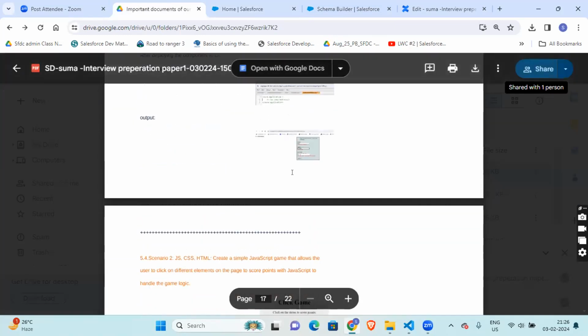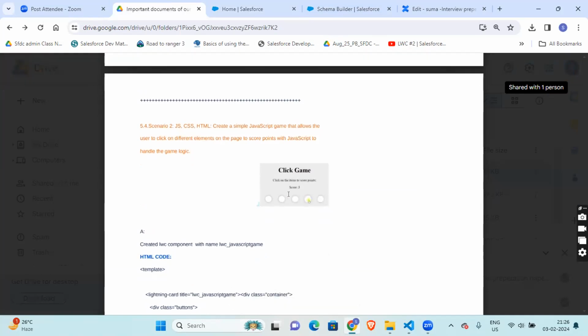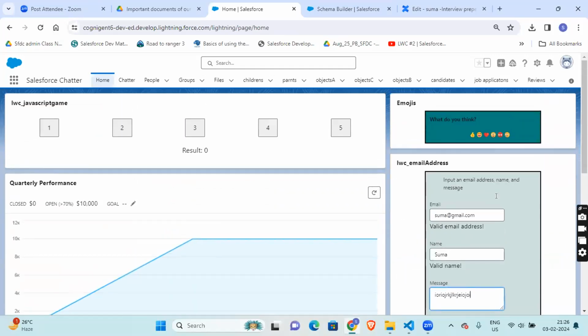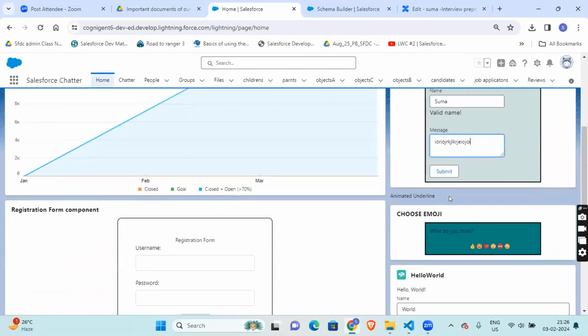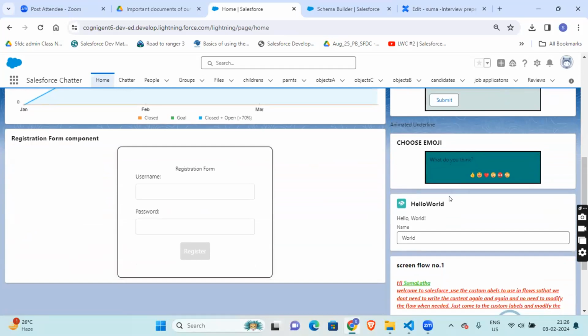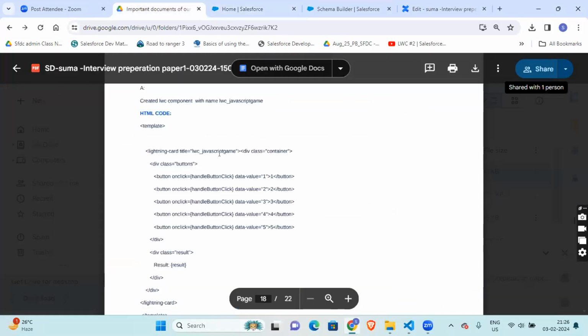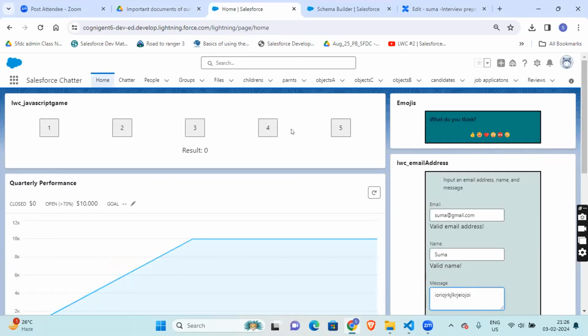Okay, this is what I have shown right now. The second one is the game one. This is shown right? Okay, 1, 2, 3, 4, 5. Okay, here it is, ma'am.